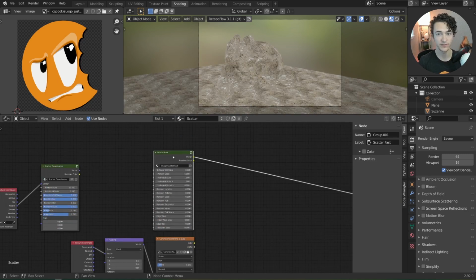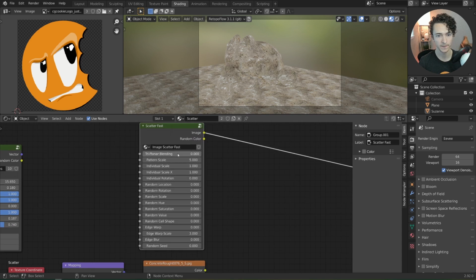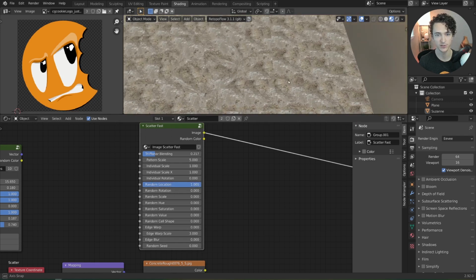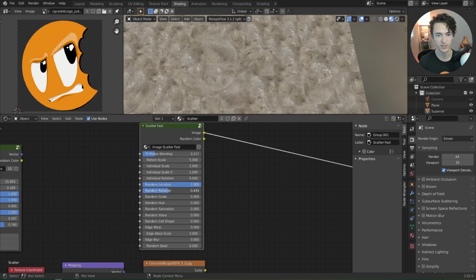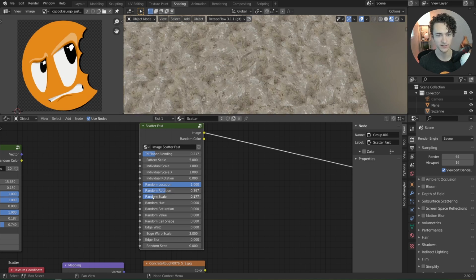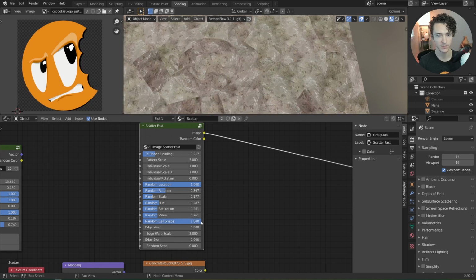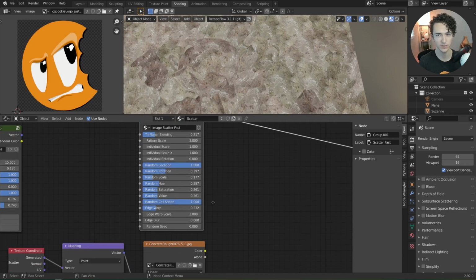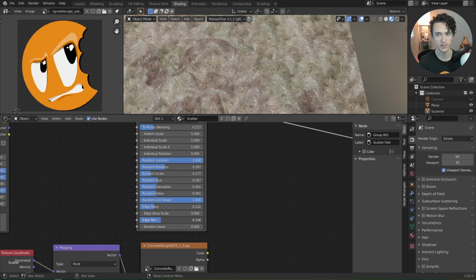But if we have all of these different options for our scattering, and let's say we blend our triplanar projection a little bit. Let's say we give it a random location, so it just picks a random spot on this texture to show. Let's give it a random rotation a bit, and we can give it a random scale, even a random hue, random saturation, random value, random cell shape. We give it some edge warp. We change the scale of that just to make sure that we're not getting completely straight lines where these intersect, and then we can also give it some edge blur.